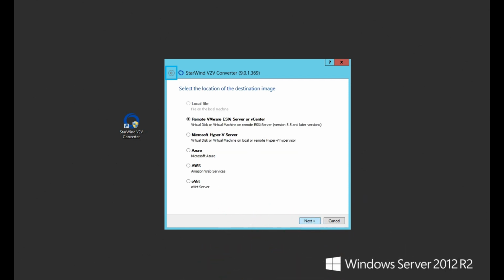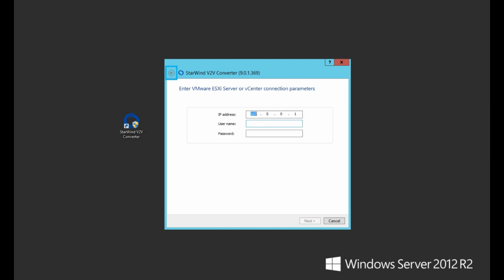So I selected that virtual machine and proceeded with the option of migrating to vCenter. I'm giving my vCenter credentials: IP, user ID and password. Once I connect to my vCenter, it lists all the available ESXi hosts. I can choose any one of the ESXi hosts, then I can choose the available datastore.